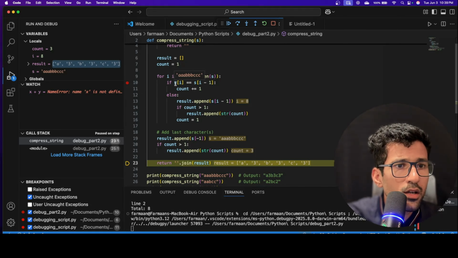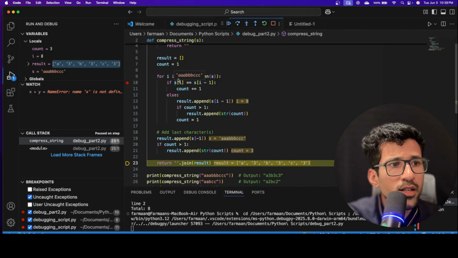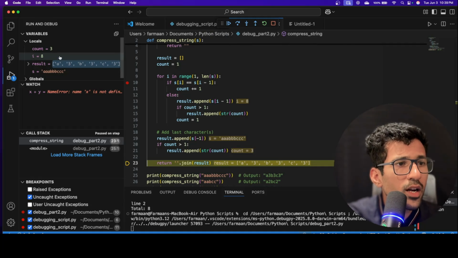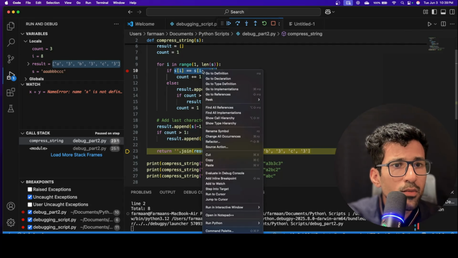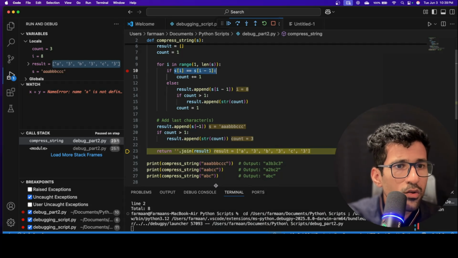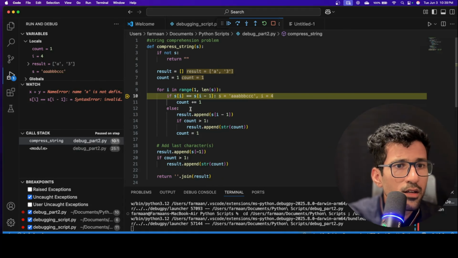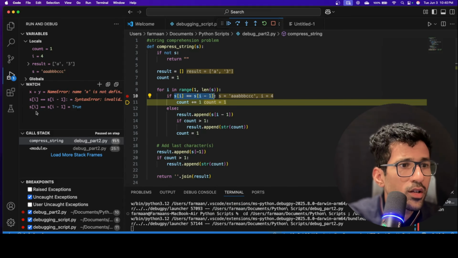You can see if I hover over S, it is directly showing what S is, or I can just check from this menu. And I can even add expressions. Let me add to watch, so I can check this one. Okay, it is showing a syntax error. So if I add this expression, you can see this is true.